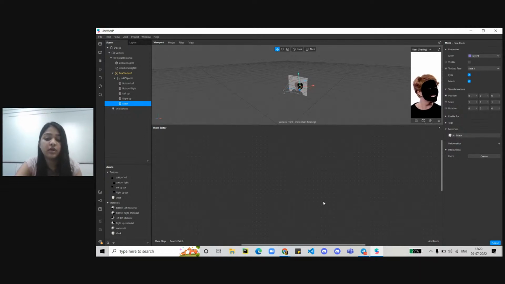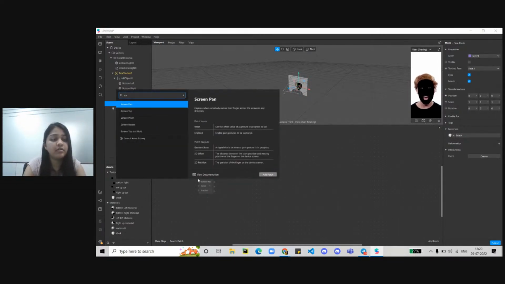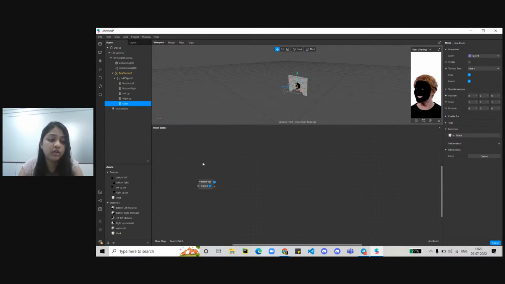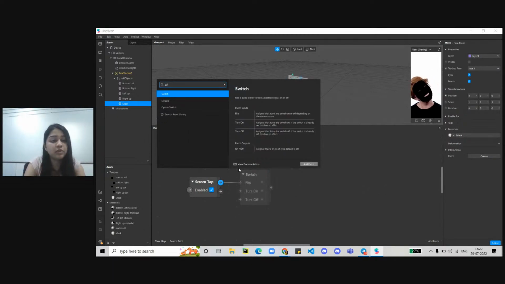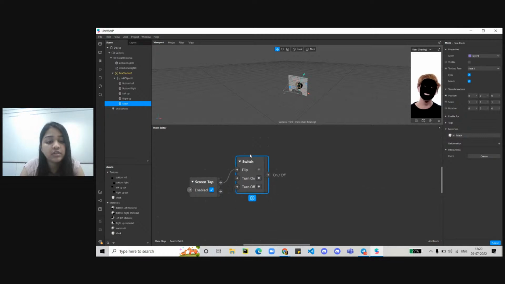So now for that, first of all, what I want is that when the person clicks on the screen, the effect will start working. So for that, let's add the screen tap patch first of all. Okay, let's add this. Let me just zoom it a little more so that it is visible to you nicely. After that, we also need to add the switch again. We are adding a functionality that has to work like this, so we need to add a switch button to it. Let's add the switch button.